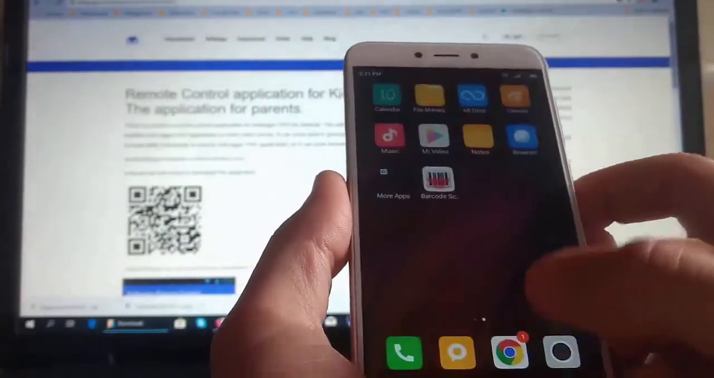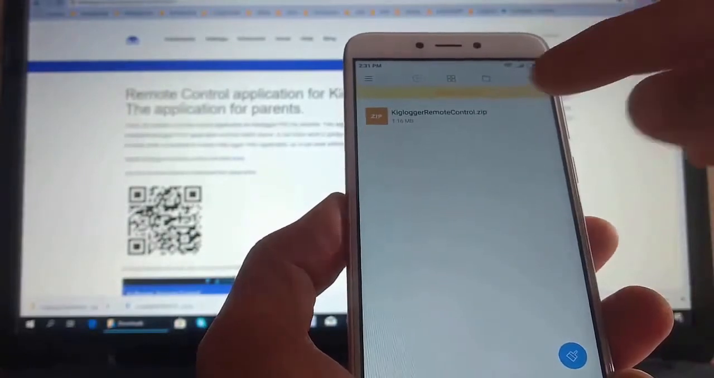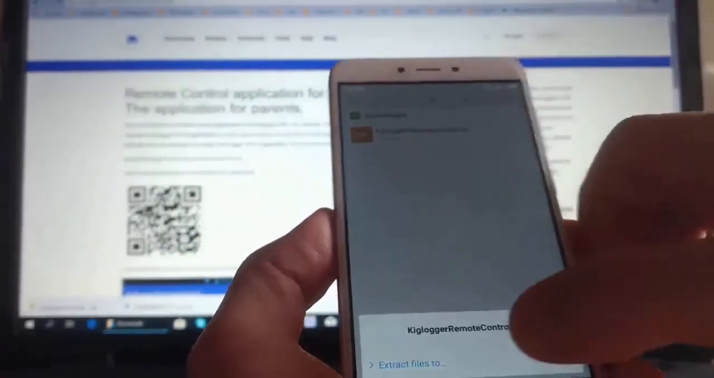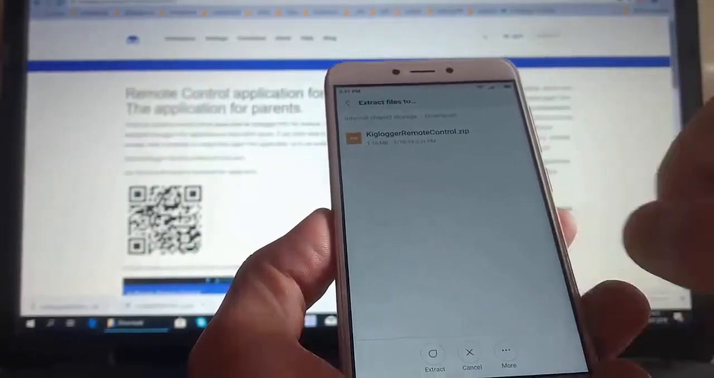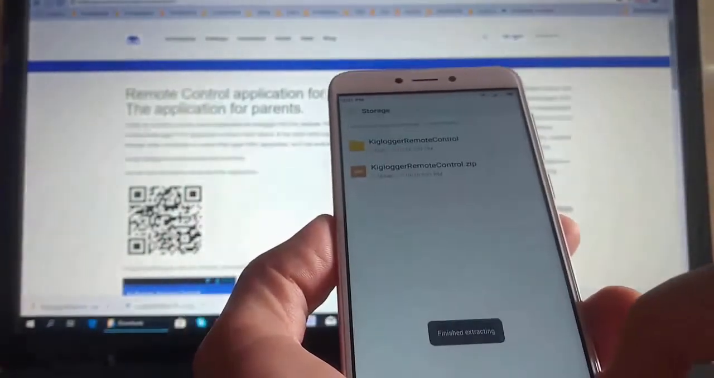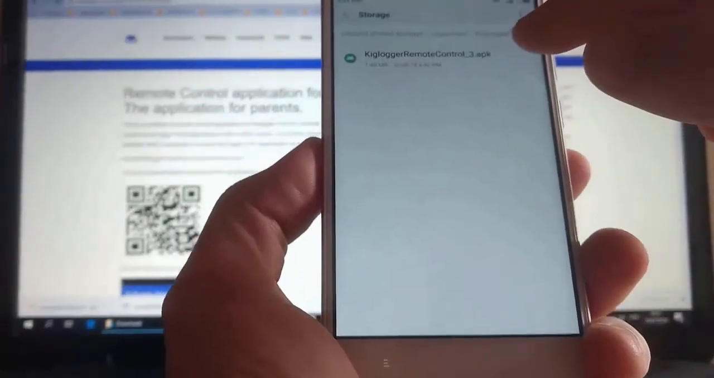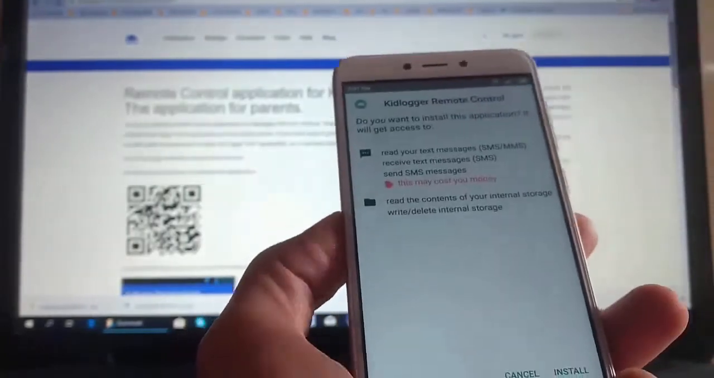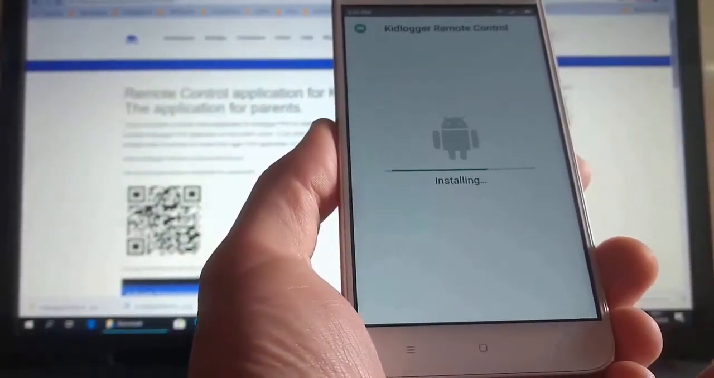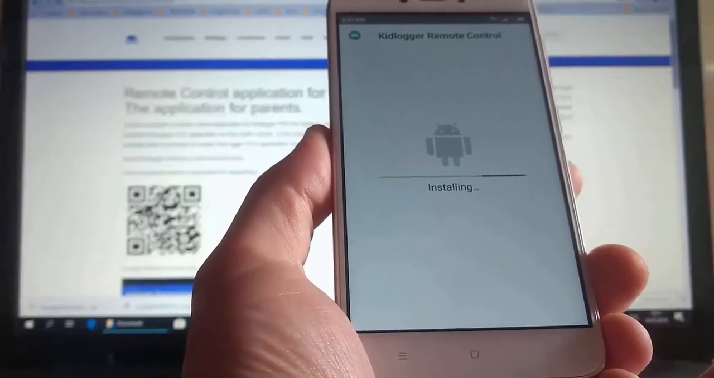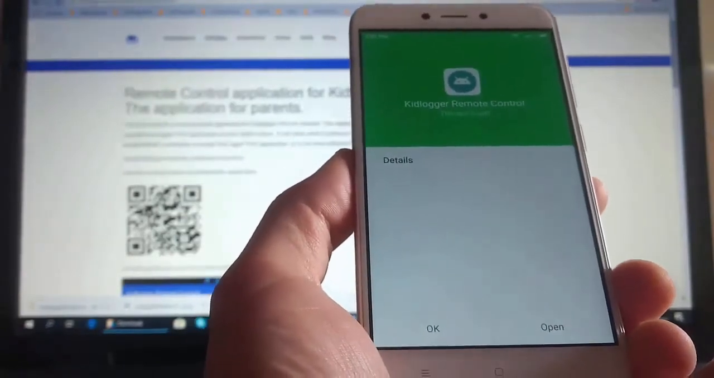Open the file manager, find this file and unzip it into the same folder. And see the KidLogger remote control application set version. Let's install the program. It uses hidden SMS messages to remote control the program of KidLogger PRO, installed on other phone.